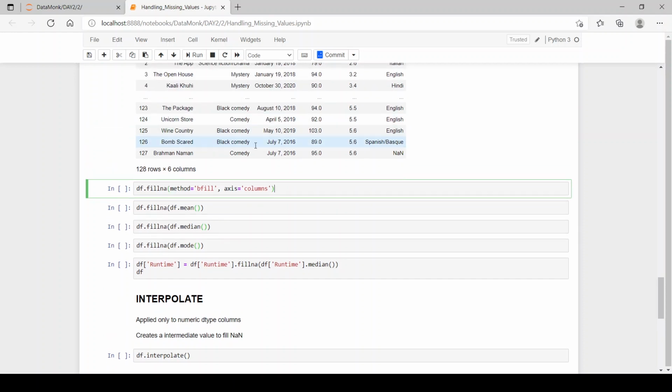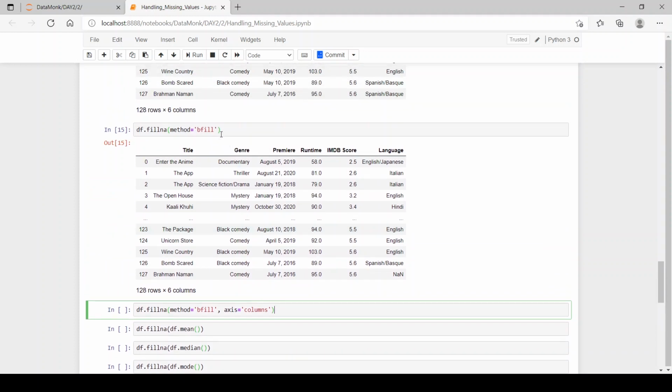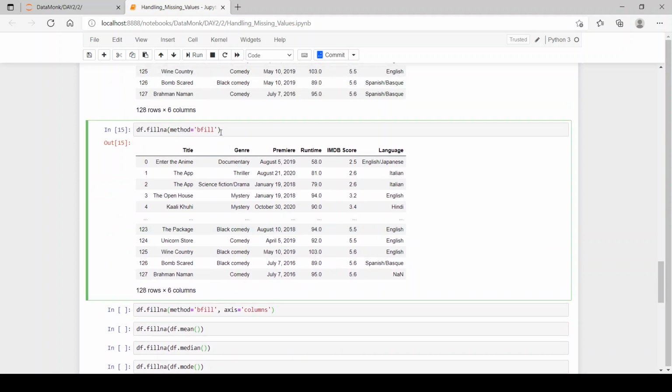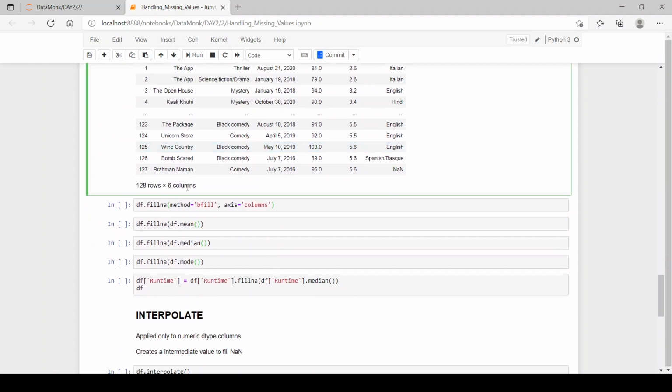And now here method is equal to bfill and axis is equal to columns. Here with bfill, the default axis was rows. So it was using the row and it was backfilling the row. But now here it will backfill the columns.